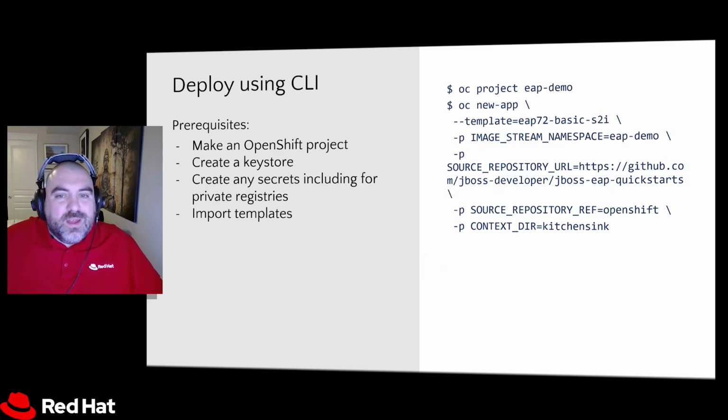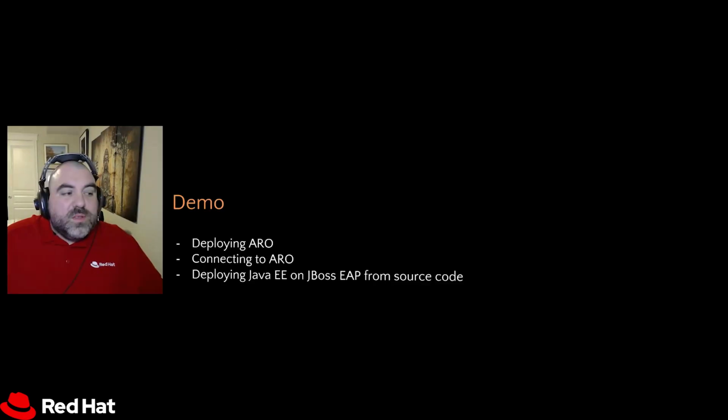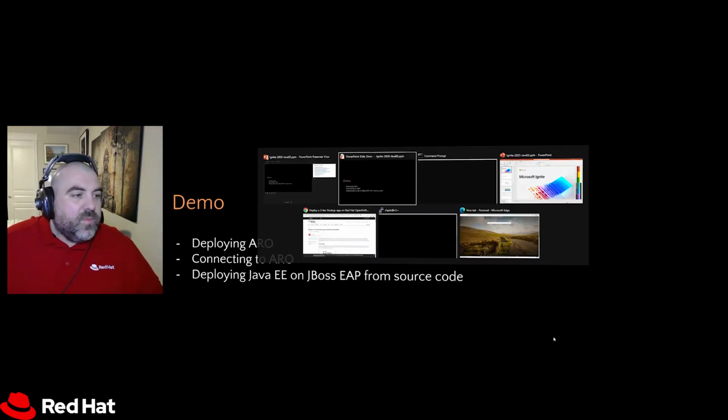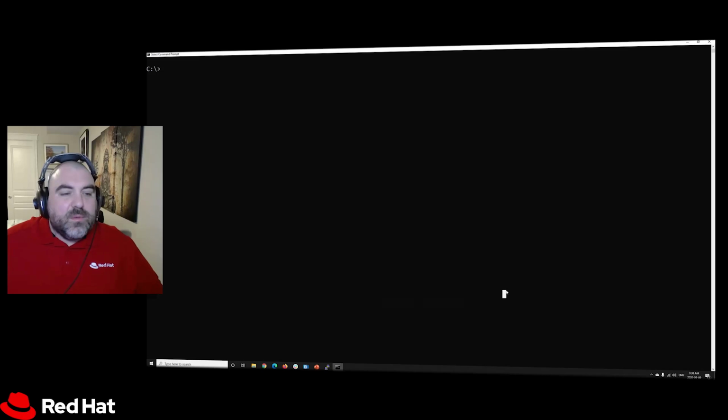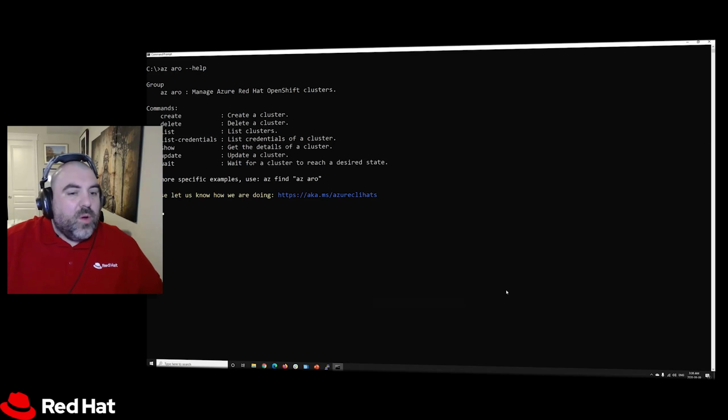With just a few commands on top of Azure. So this is a demo. We're going to actually run through the live commands to make it work. The first thing, and I'm going to bounce between Windows and Linux just to show it works on both, is that az aro is the command line tool to do everything you need with ARO on your Azure subscription.